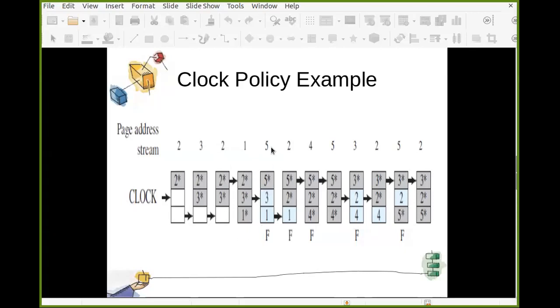Now page 5 needs to be added. Now what will happen? Currently the pointer is at this point. Page 5 needs to be added, but this 2 asterisk means use bit equal to 1. So this will be set to 0. Use bit will be set to 0 for this page. The pointer will come here and set this use bit equal to 0. The pointer will go forward, set this page's use bit equal to 0, and the pointer will be forwarded here.